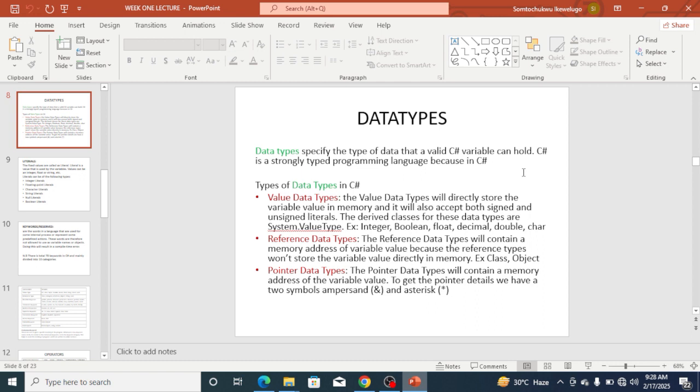Then you have pointer data types. The pointer data types will contain a memory address of the variable value. To get the pointer details, we have two symbols, ampersand and the asterisk. Don't worry, we're going to go into all of this.